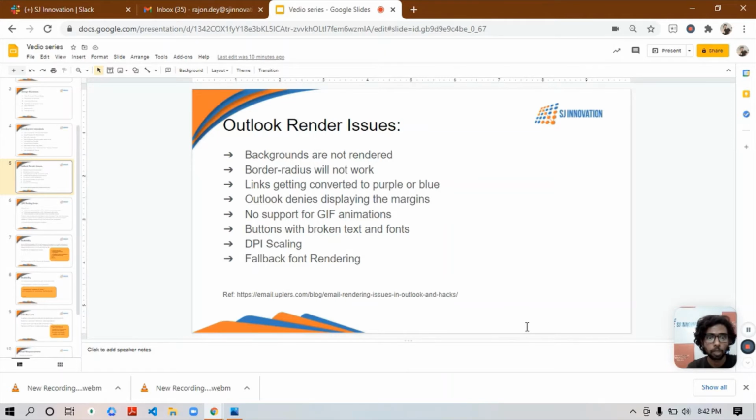Sometimes, whatever fonts you are using, on your subscriber's device that font is not there, so they don't get it. Outlook will render the default Times New Roman font for that subscriber device. So you need to write a fallback font so that you can ignore this kind of issue, right? Okay, I will show you this.